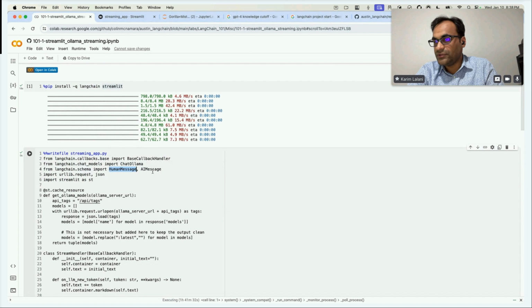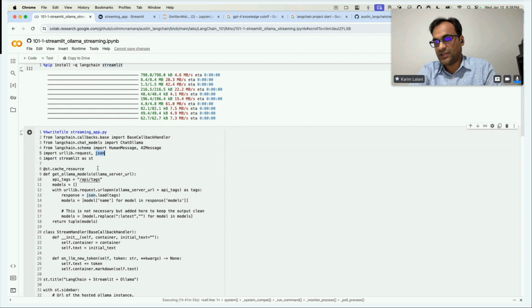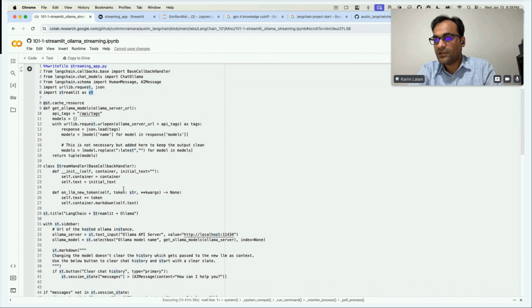We are using the human message and AI message schemas for differentiating between the messages that we are passing to the language model versus what it'll return back to us. We'll maintain that in memory. We are using the urllib request package and JSON packages, and I'll go over why shortly. And then, of course, we have our Streamlit package here.